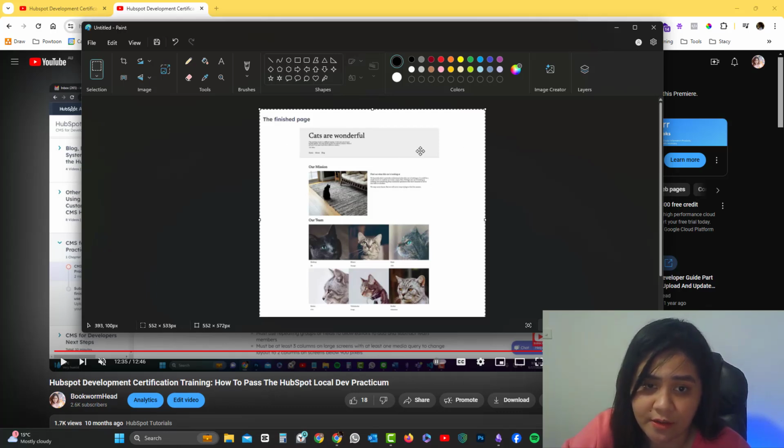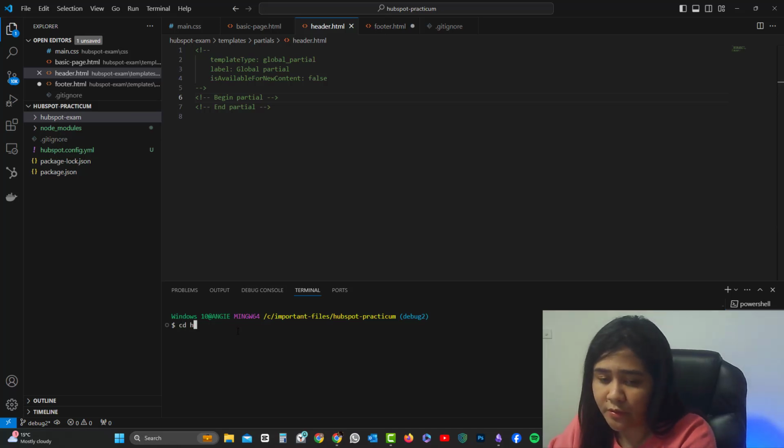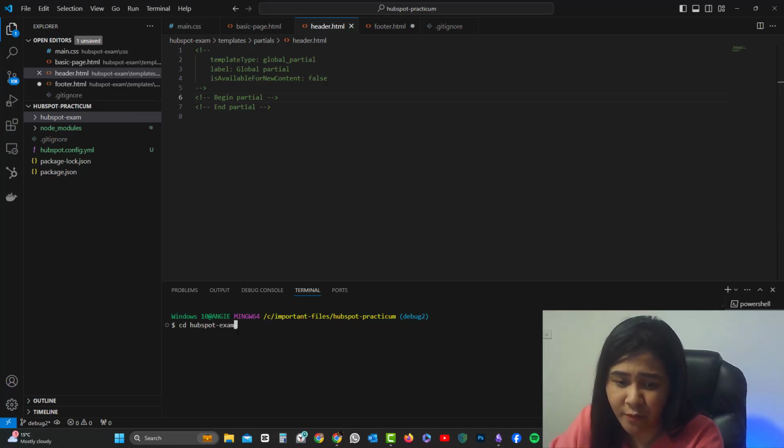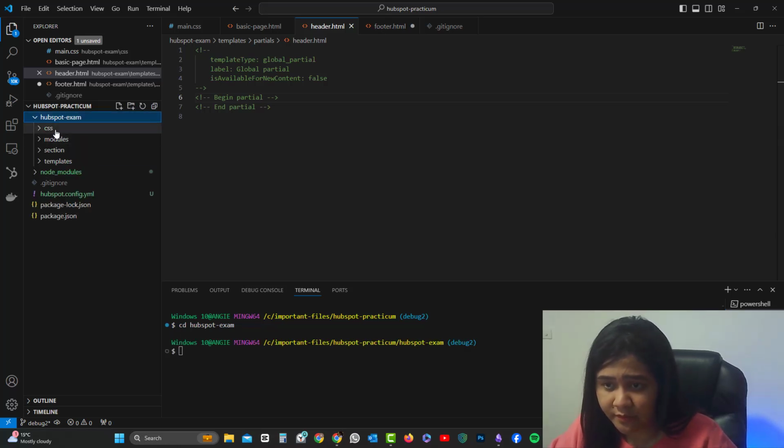There is a header, "Cats are wonderful," and there is a 2-column layout for the about us or our mission, and then our team page, plus your HubSpot template folder. So I created a folder here called HubSpot exam, and then let's jump into that folder. In that folder we already created a CSS module, sections, and template.